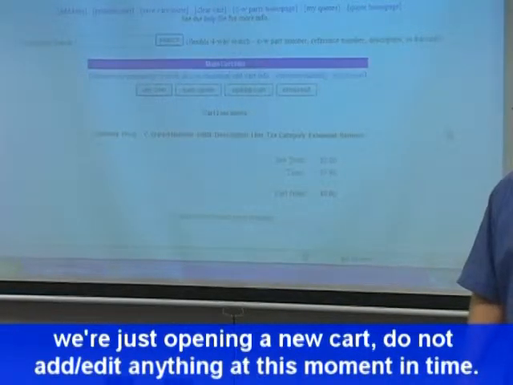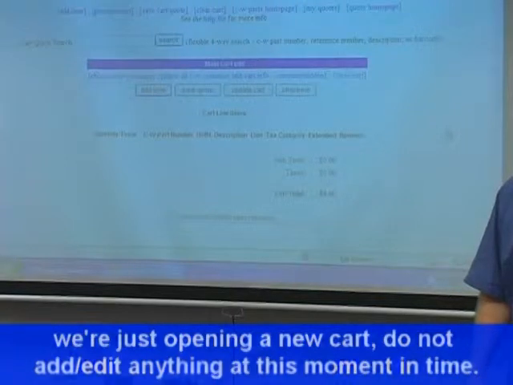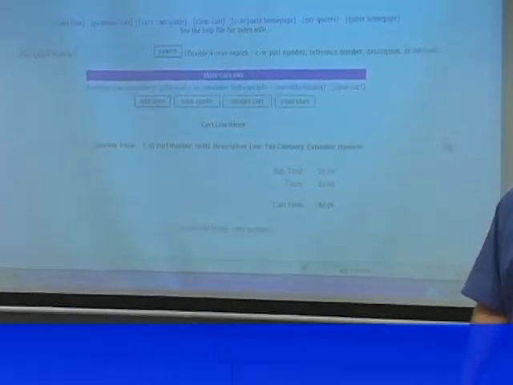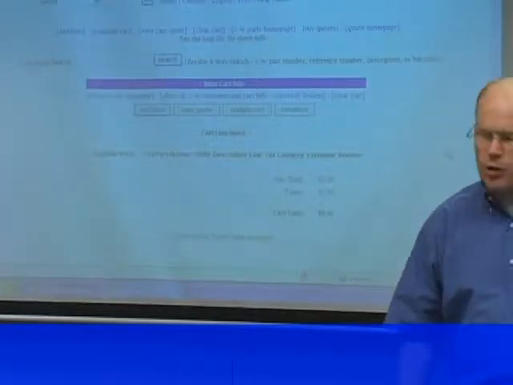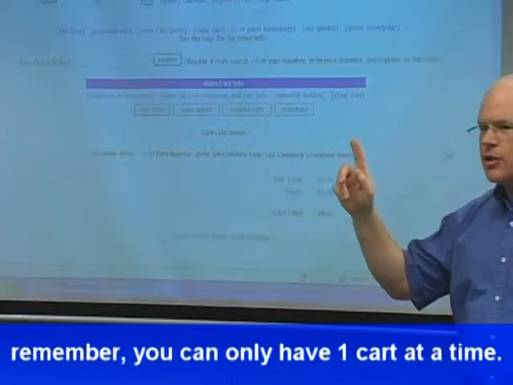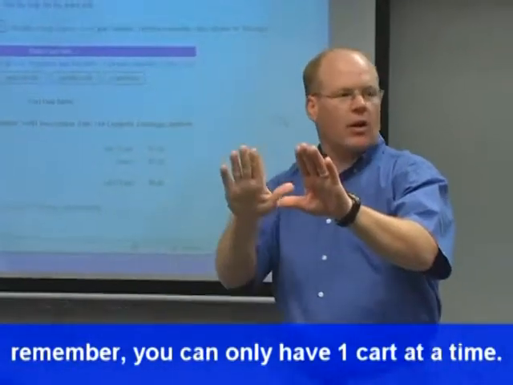Okay, so shopping cart. Oh, I still haven't opened a cart. You just hit view cart or clear or whatever you wanted to do. It gives you some options there. You can only have one at a time, okay? So you can't have a cart and then start a cart. It'll be like, eh.